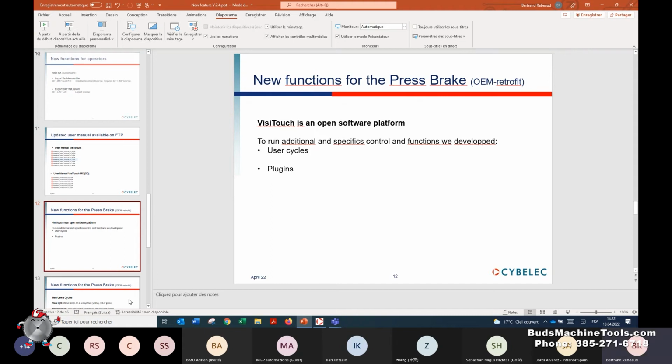So now, new functions for the press brake. VisiPack or VisiTouch is an open software platform, and it's possible to run additional specific controls and functions according to the needs of specific options you have on your press brake. So to add these new functions, we developed plugins or user cycles. It's possible to create your own program, but it requires good computer skills and training.